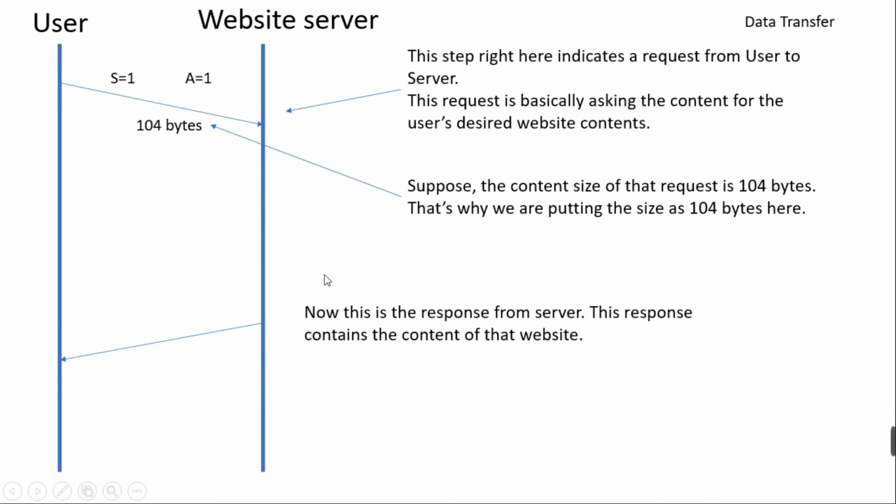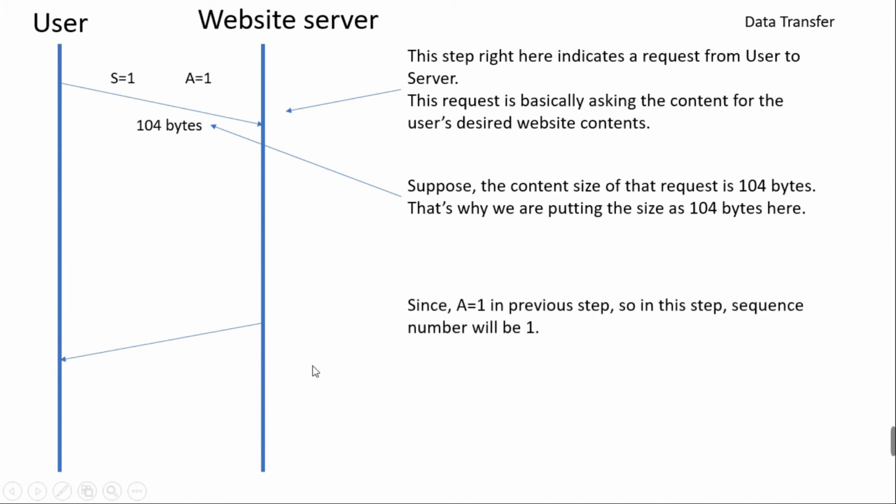So this is the response from the server, and you can see that at the previous step the acknowledgement was 1. Since the acknowledgement was 1, right now at this step the sequence number should be 1, right? Okay, so the sequence number is 1, and let's see what the acknowledgement number will be.